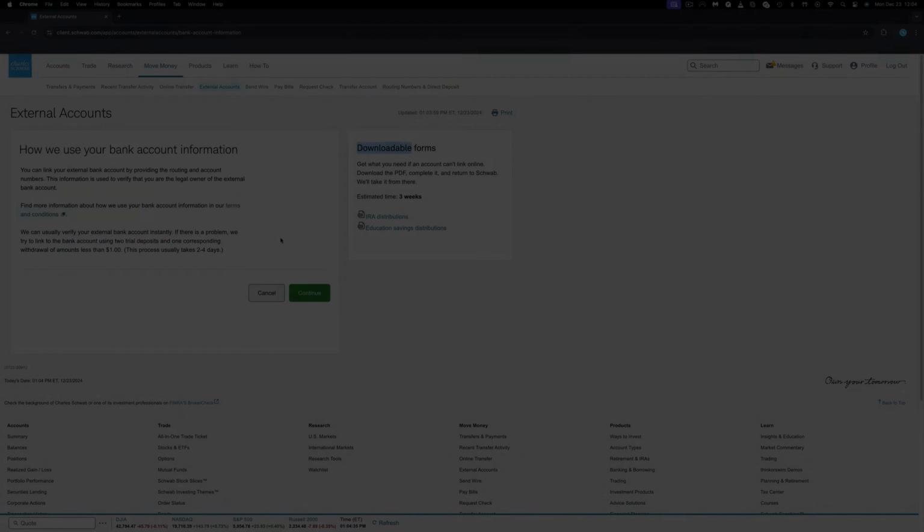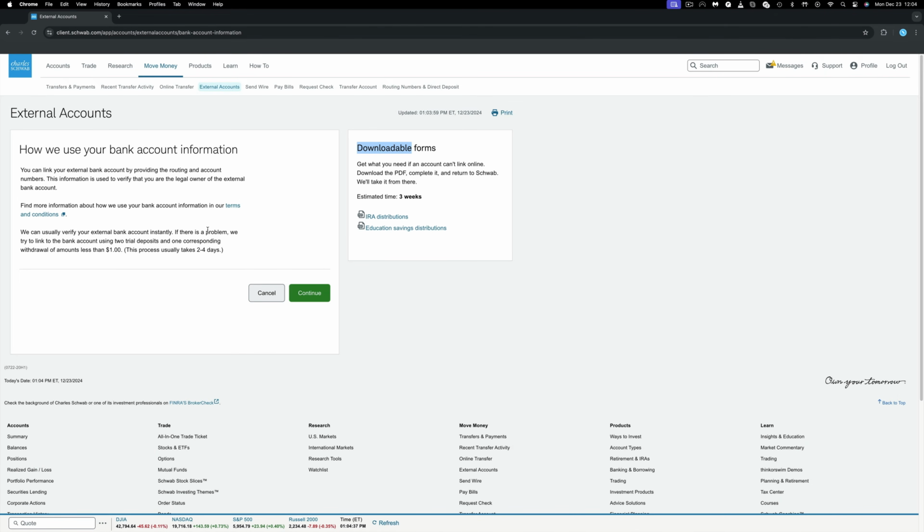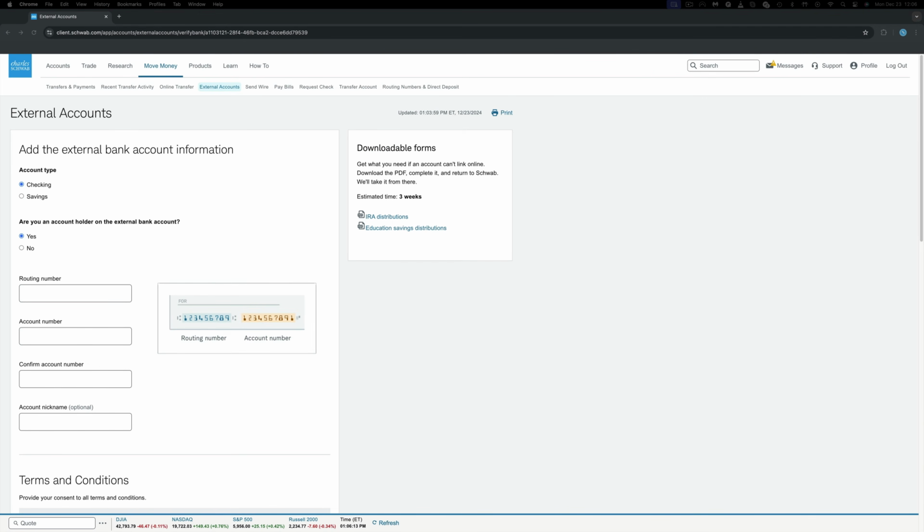What this service will do is link your bank account to this account in order to be able to transfer money from it. Pick the type of account, checking or savings, routing number, account number, accept the terms and conditions and click Submit. Keep in mind the limits for Roth IRA accounts so you don't over-contribute. Congrats! Your Charles Schwab Roth IRA account is now open and soon funded.